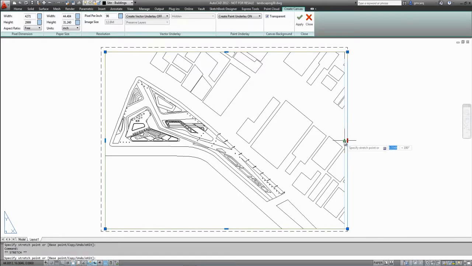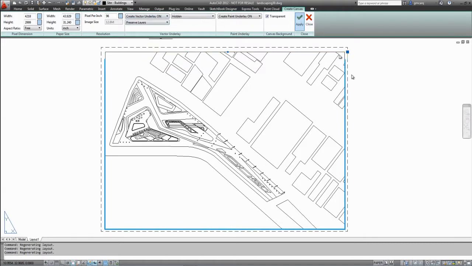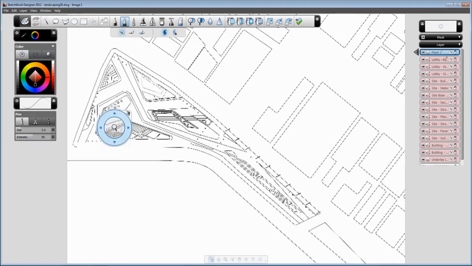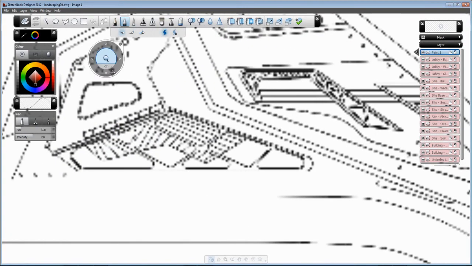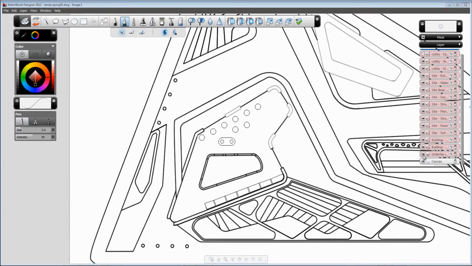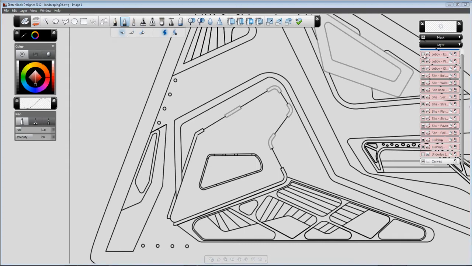Let's see what happens if we go back to AutoCAD and do it all again with vector underlay on. Now we have all the layers of the drawing present in Sketchbook Designer. They are in pink because they are linked to the AutoCAD file, so you cannot edit any of those. You can turn them on and off, for example, or lock them, but you cannot make any edits on them unless you convert them either into a vector or a paint layer.